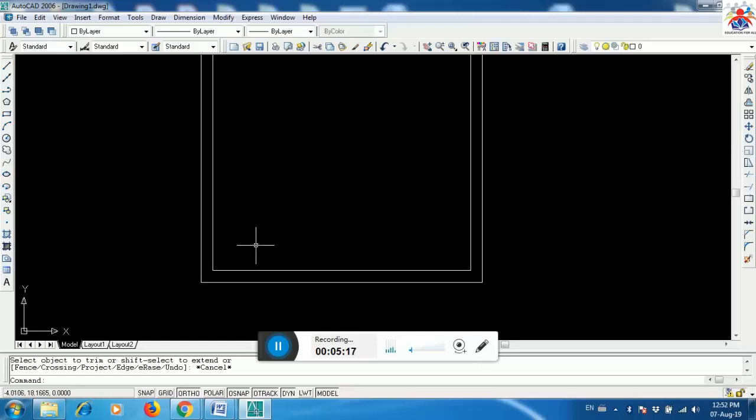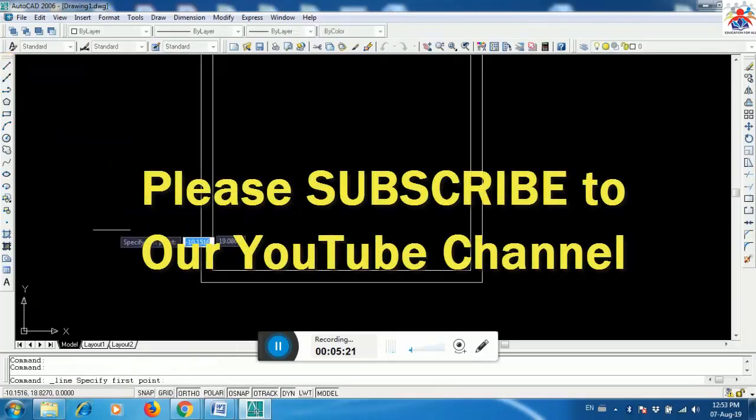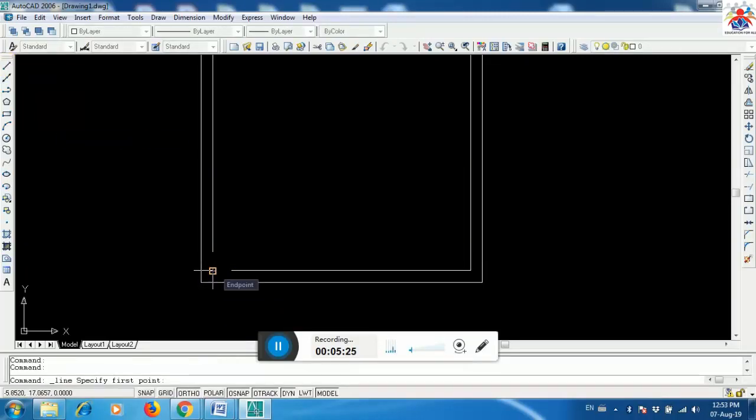How to draw a door? You need to click the line command, come to that corner, because I like to provide the door on the left hand side of my room. So click on that line, go to the right, and specify the width of your door, which is 3 feet in our case.